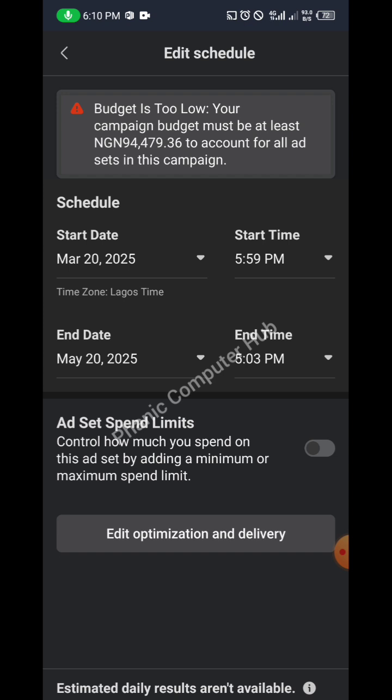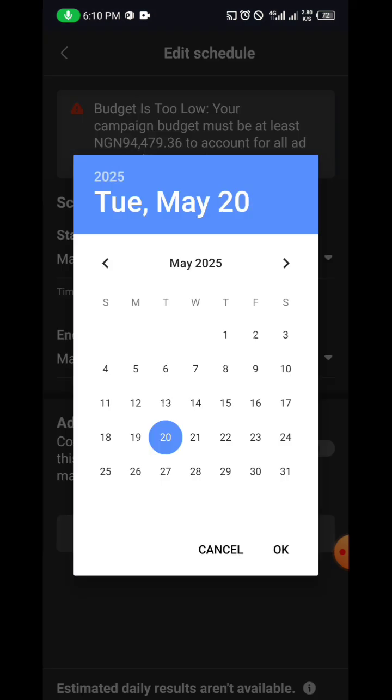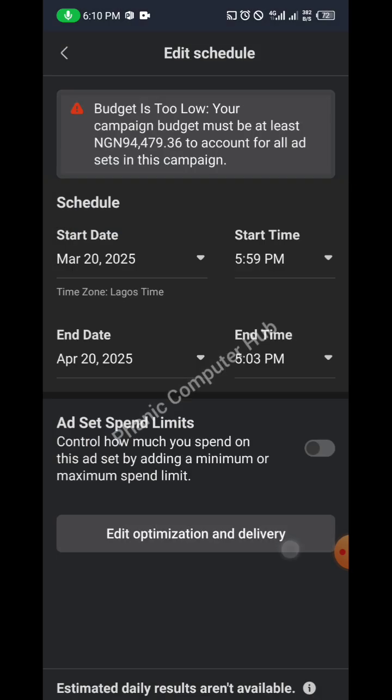So if I added 95,000 naira on my lifetime budget, then the ad can be able to run. But being that what is still there is 50,000, that is why it's telling us that our budget is low, and because of that we cannot run the ads. So these are the things you need to consider while setting up your ad. Okay, so I'm going to go back, pull it back on 20th of April, and then click OK.